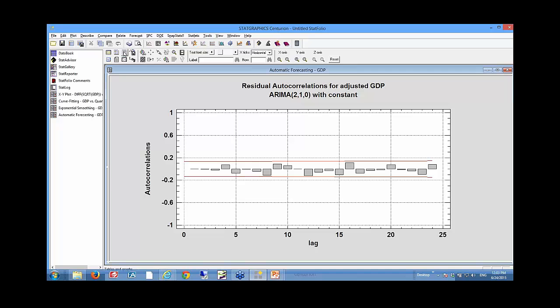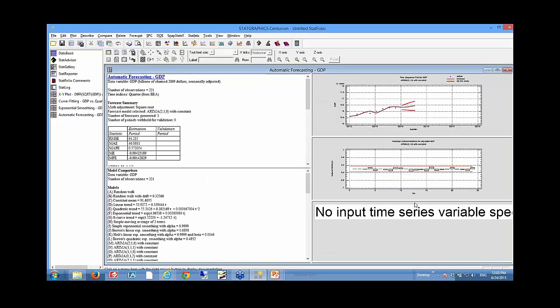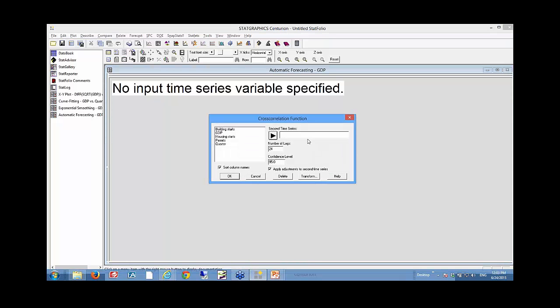I'm going to go back to the list of tables and graphs and now ask for the residual cross-correlation function. The residual cross-correlation function will allow me to calculate the correlation of the residuals with other variables. And what I'm going to do is push the right mouse button, go to Pane Options, and tell it that I'd like to calculate the correlation of my residuals with diff of permits. That will be the first differences of the construction permit time series.